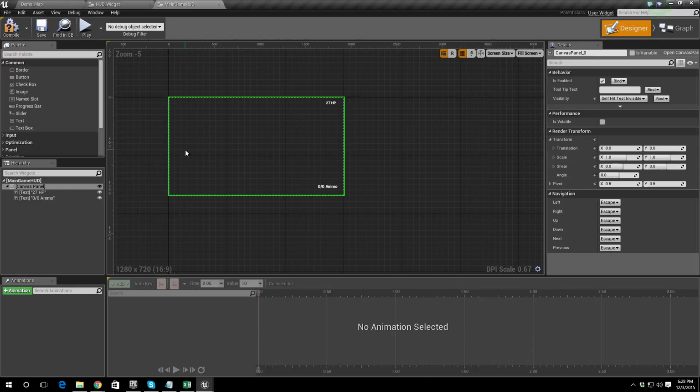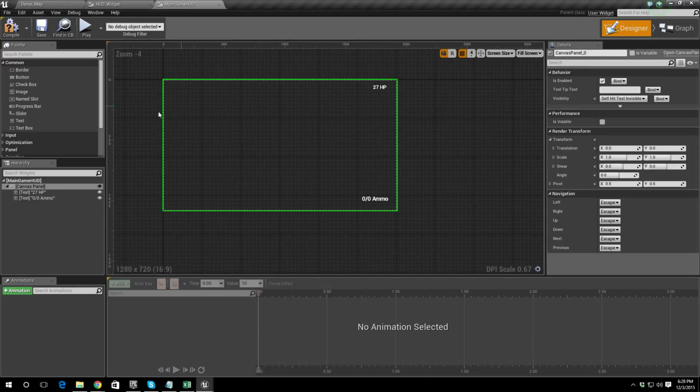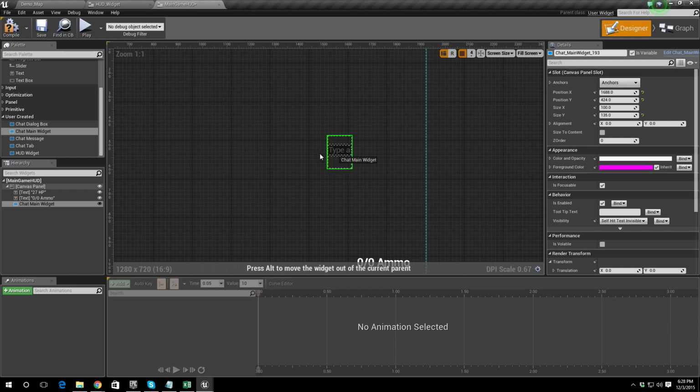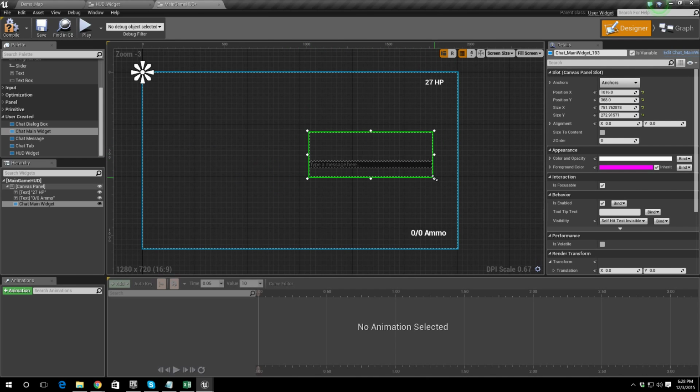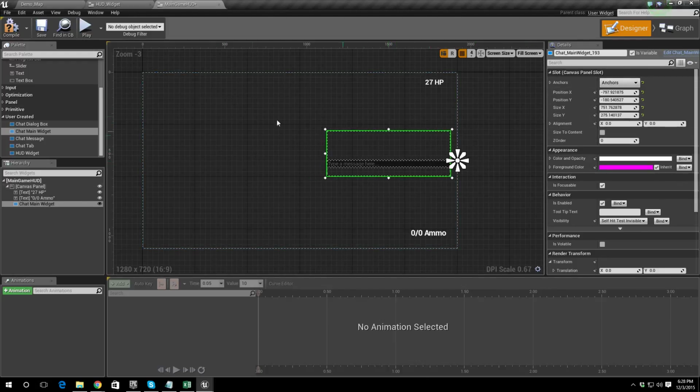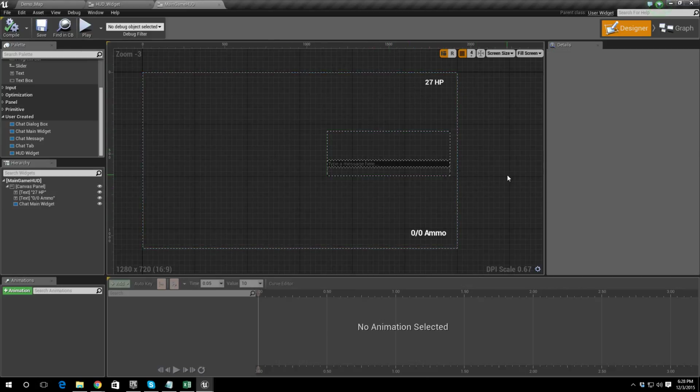So I'm just here in my widget, and you'll want to go into the Designer tab, and then come into the Palette, and go down to User Created. Now you should see this widget, Chat Main Widget. Now all you need to do is drag that into your designer onto the panel, onto the canvas. Then you can just size it and position it however you'd like. I will just put it over here with a right side anchor. Alright, so now you have placed the chat on your HUD.